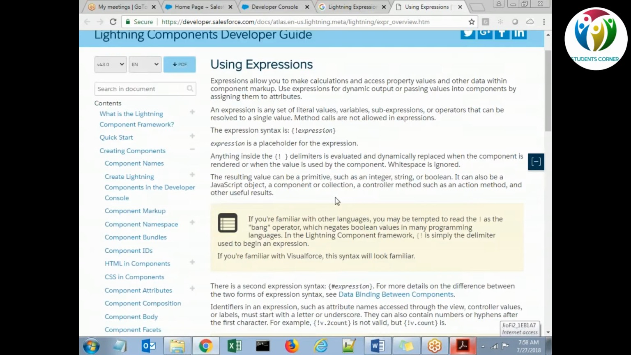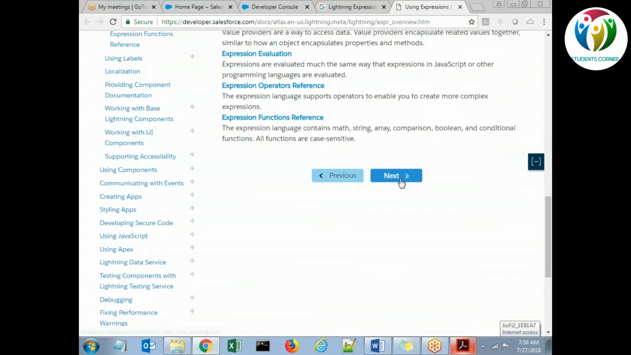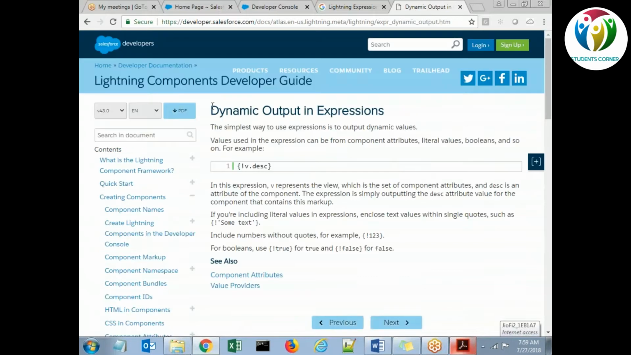So we were discussing these parts. Expression is something when we use this concept, or you can see the expression syntax is this one. When we try to get any value from any variable, that is part of the expression. Another is dynamic output in expression. When we use any variable and set it dynamically, for example, I was setting true and false, so dynamically when we change the value of any variable, that is called dynamic output in expression.